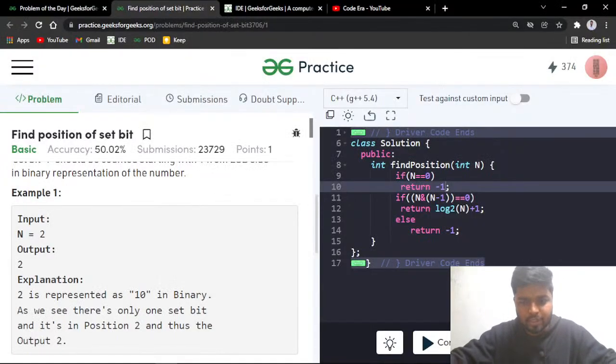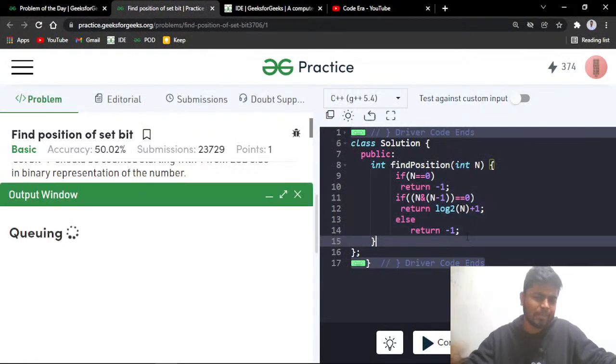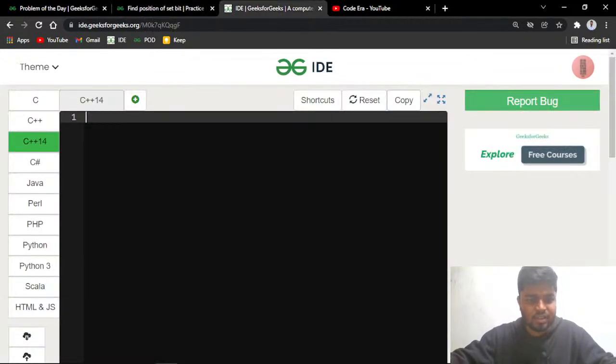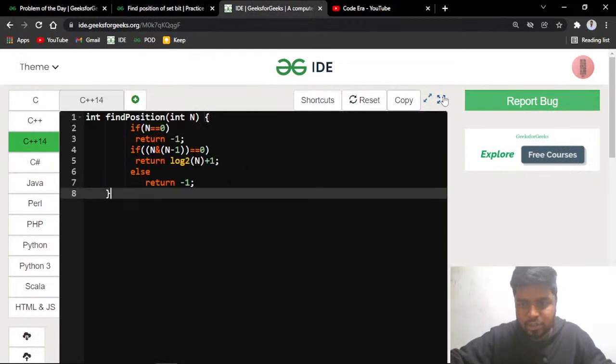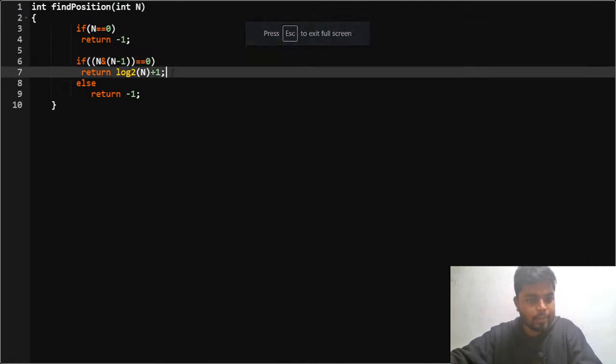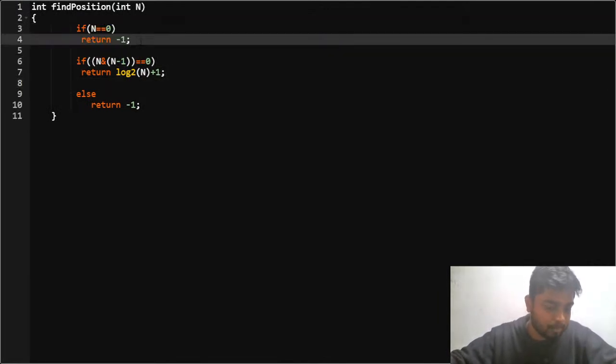So let me show you the code. I'll just copy this code first of all. Let me just submit this code so that I can show that it's working fine. You can see that it is getting accepted. Yeah, it got accepted for all the test cases. Now let me copy this code here and show you. What I've done is, as I've told you, if the number is 0, then in that case you return just minus 1, right?